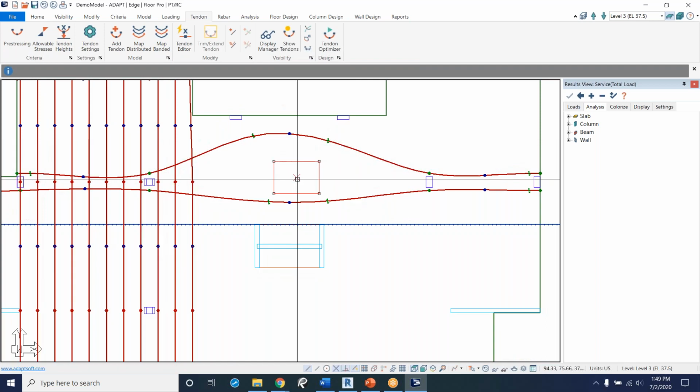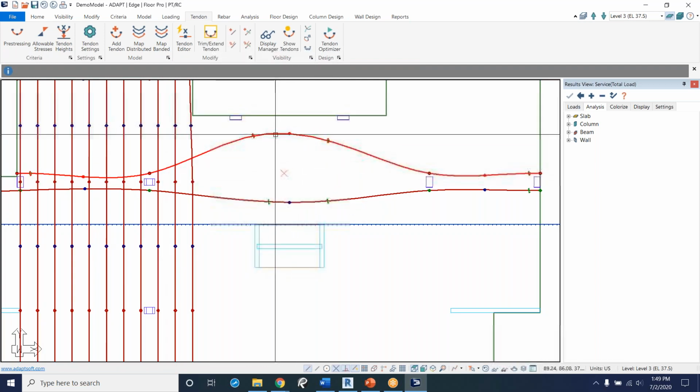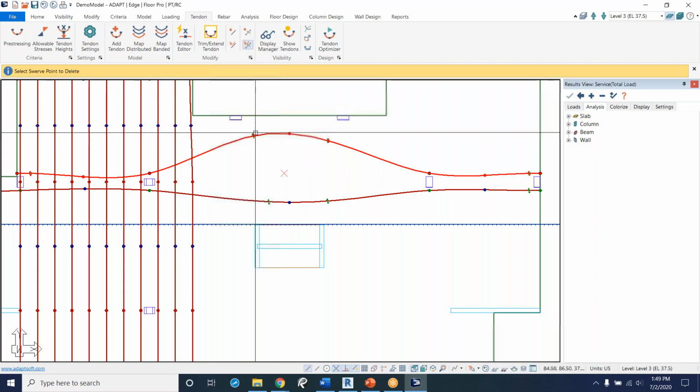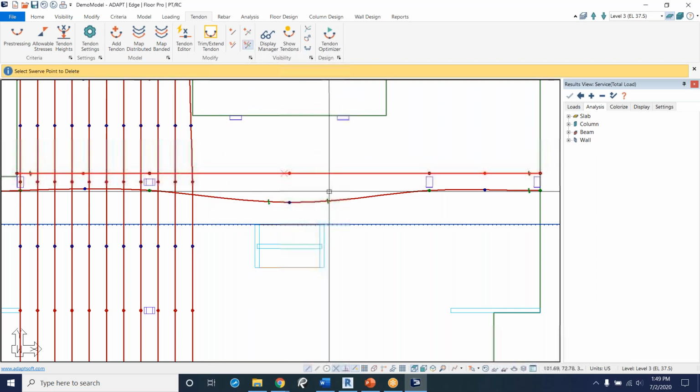Now, I don't want this opening. We'll just delete these swerve points real quick. So added them very easily. I can remove them just as easily. We'll return it kind of back to the way it was.